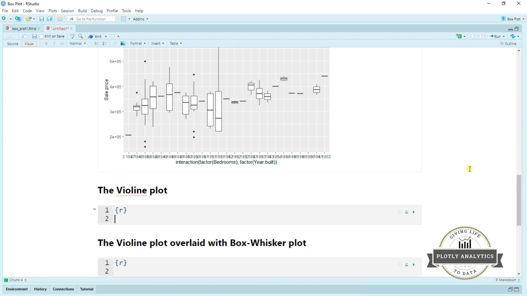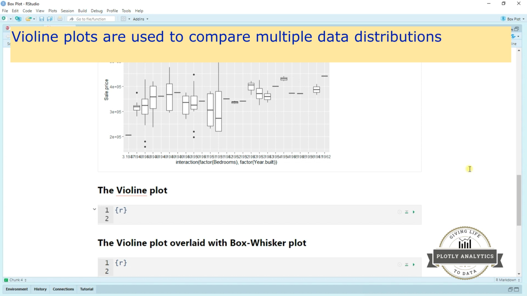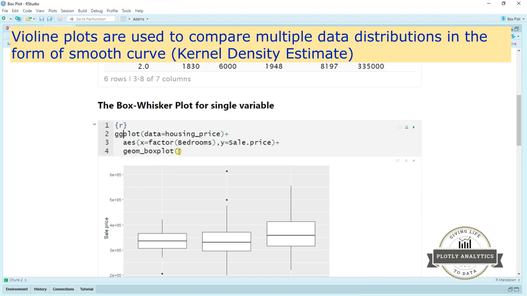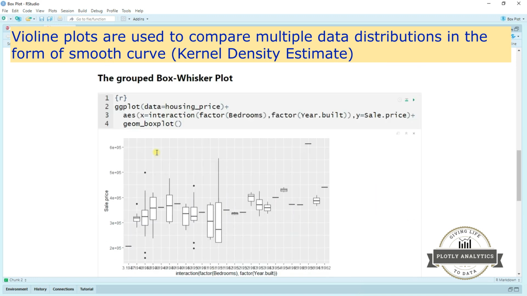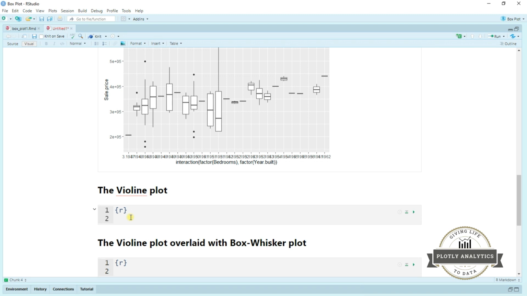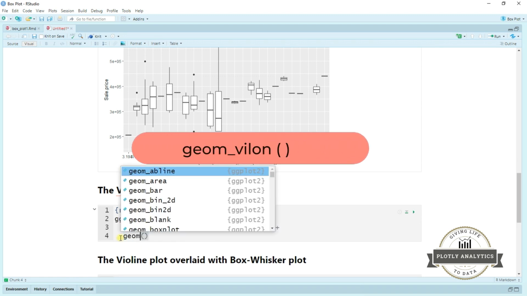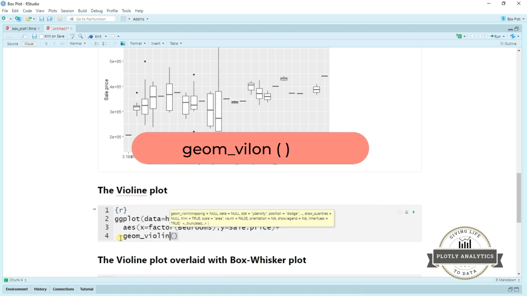So if we are interested in distribution, then we need to use the violin plot. Now, violin plots are a way of comparing multiple data distributions. Right, so let me show you how to draw the violin plot first. I'm going to copy the same code, but the only change that I'm going to make here is that instead of geom_histogram, I will be using geom_violin as a geometric object. So let's see what we can get.